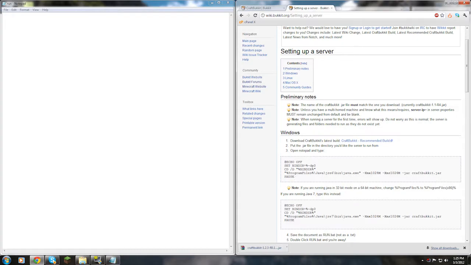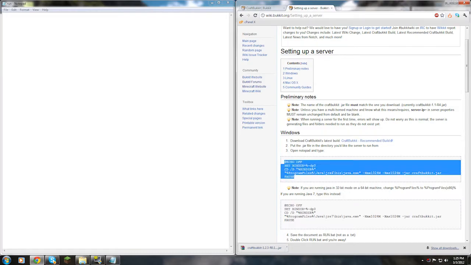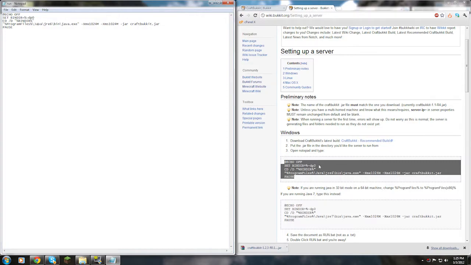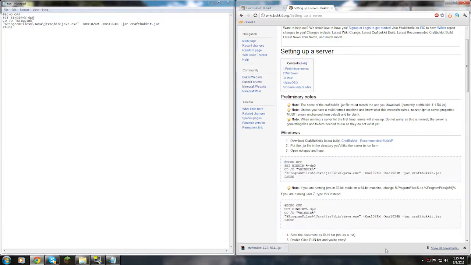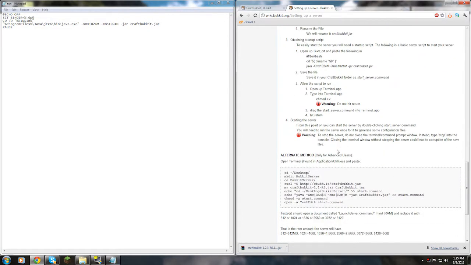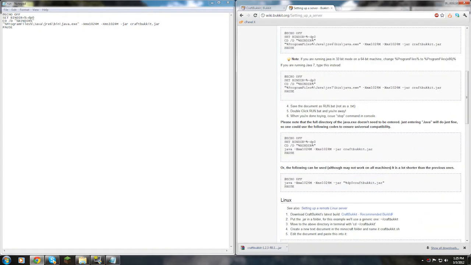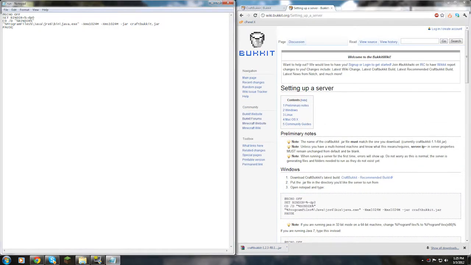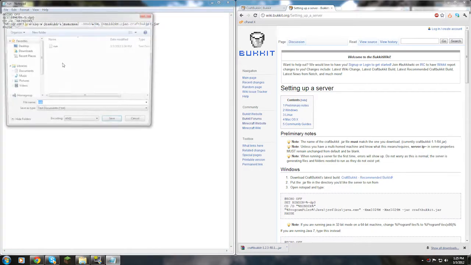If you have Java 6, first you should try this. Copy this and paste it into the run file, in Notepad or whatever text editor you're using. If you happen to run Java 7, the beta of Java, you should know what I'm talking about, and you should use this instead. If you're running Linux or Mac, this gives detailed instructions on how to do it, so follow those.